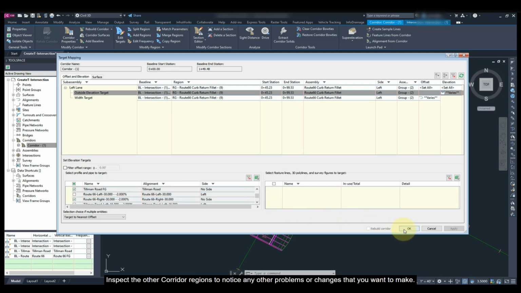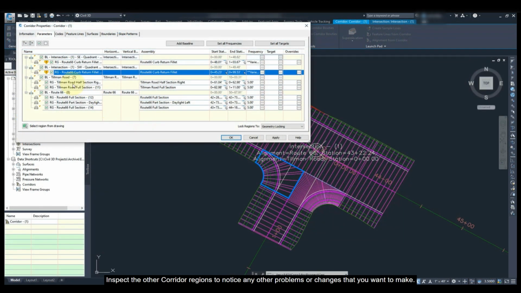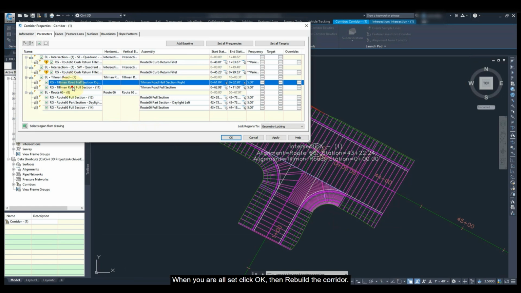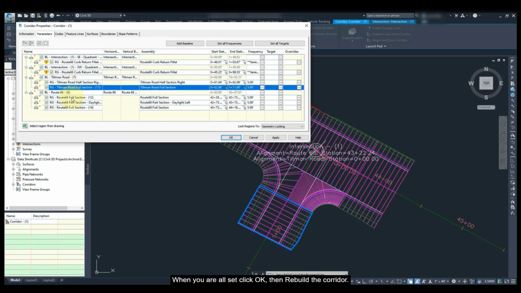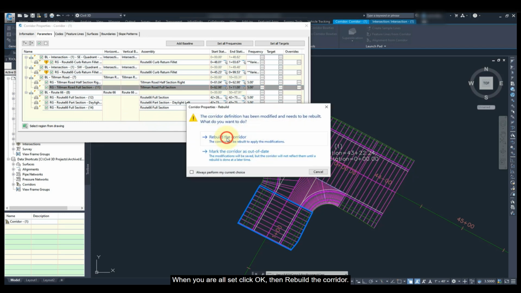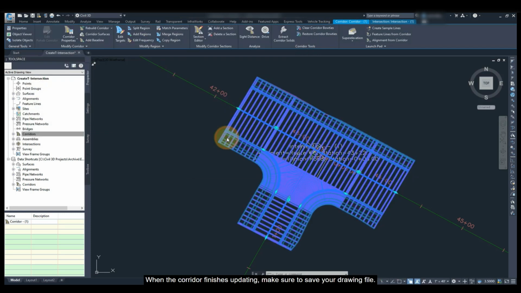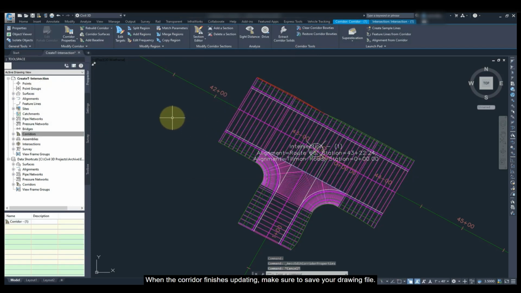Inspect the other corridor regions to notice any other problems or changes that you want to make. When you are all set, click OK to rebuild the corridor. When the corridor finishes updating, make sure to save your drawing file.